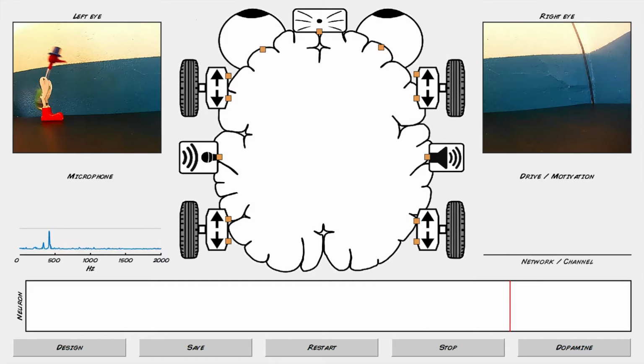This is the simulation interface. The NeuroRobot app basically does two things. It can simulate brains and it can design brains, or allow you to design brains. And this is the simulation part. So once we've designed a brain, it's going to be here in the middle in this brain-shaped workspace.